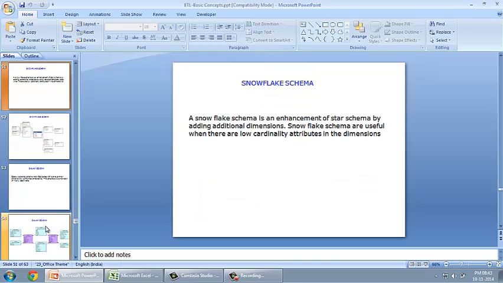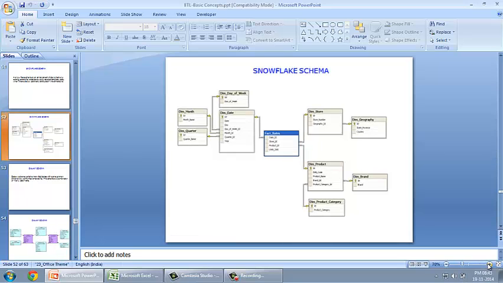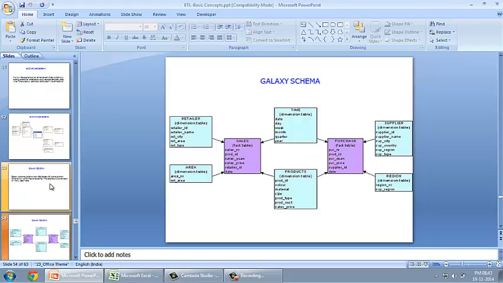Snowflake schema. Snowflake schema is an enhancement of star schema by adding additional dimensions. Snowflake schemas are useful when there are low cardinality attributes in the dimensions. This is a pictorial representation of snowflake schema. Okay. Galaxy schema. Galaxy schema contains many fact tables with some common dimensions, compound dimensions. This schema is a combination of many data marts. This is a representation of galaxy schema.